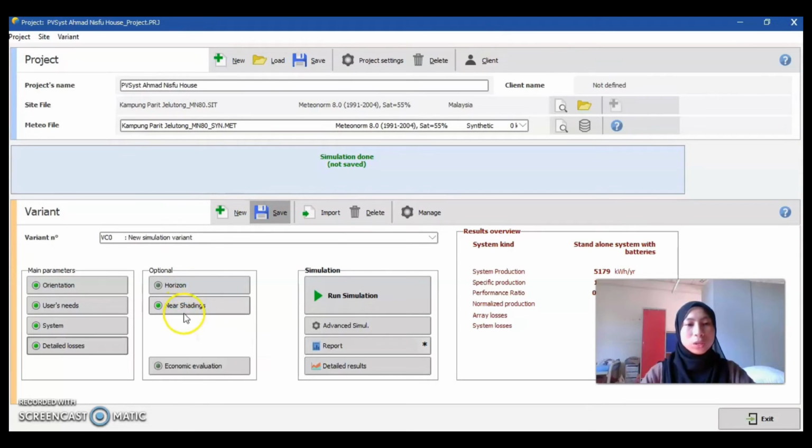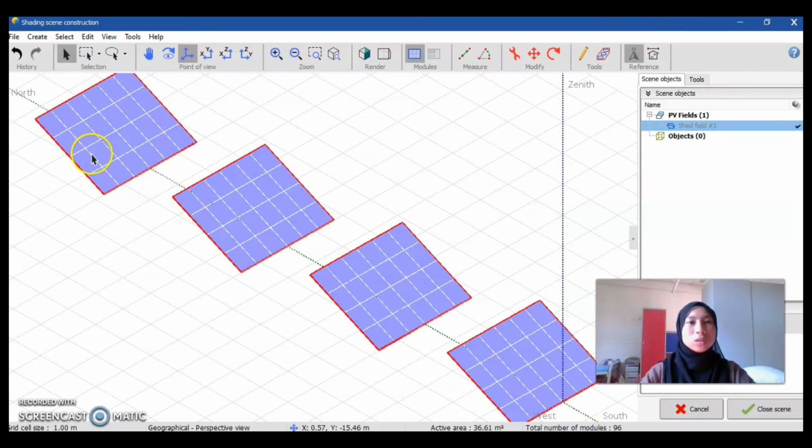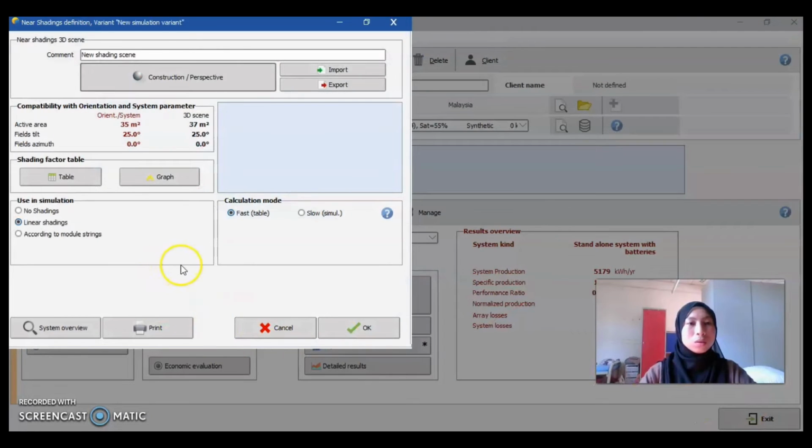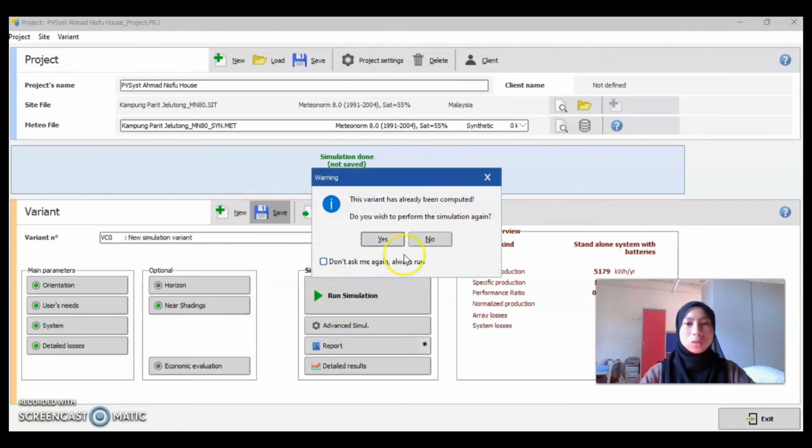Next we move to the near shading. For the near shading, we can see the construction or perspective of our PV system. This is our PV field, where we use four panels, and the active area is 26.61 square meters, and the total number of modules is 96. After we complete all the main parameters and the optional ones, we can run the simulation.